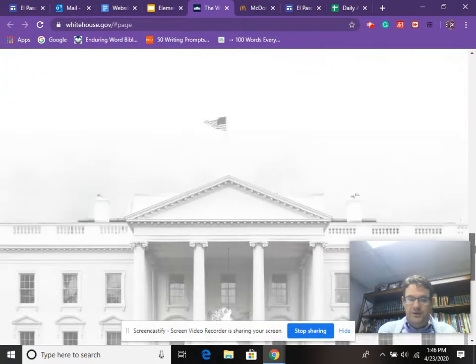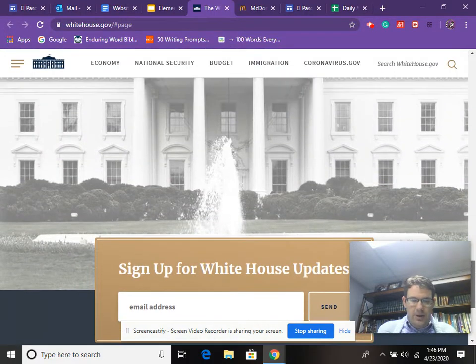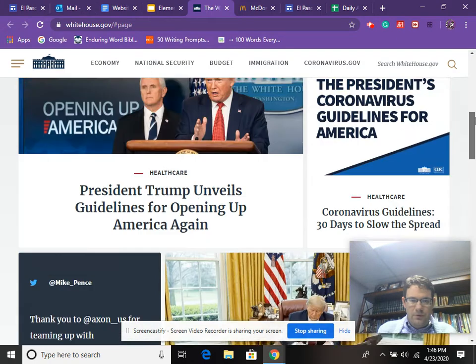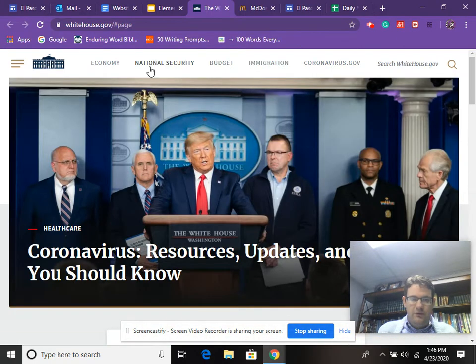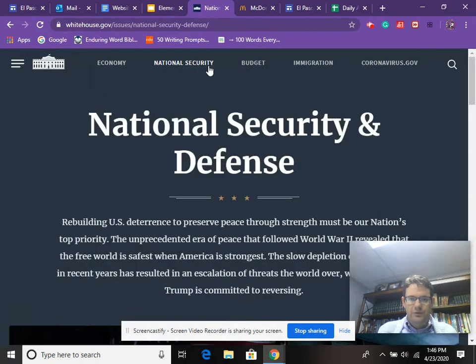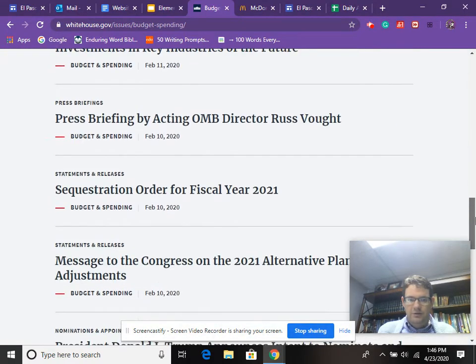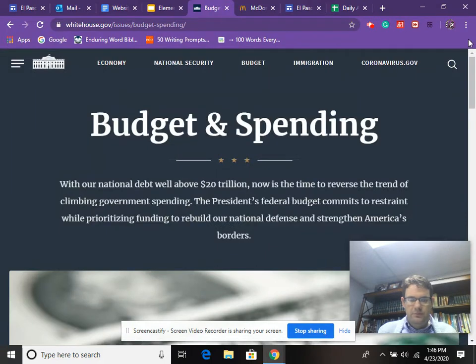It's not a very busy homepage. Like, there's not a lot going on here. Maybe that's just to make for clarity of information. I think if you click on these header tabs, it tells you more about Trump's specific policies. And you can kind of go down the page and look at different articles. Of course, they're all going to be very pro Trump.